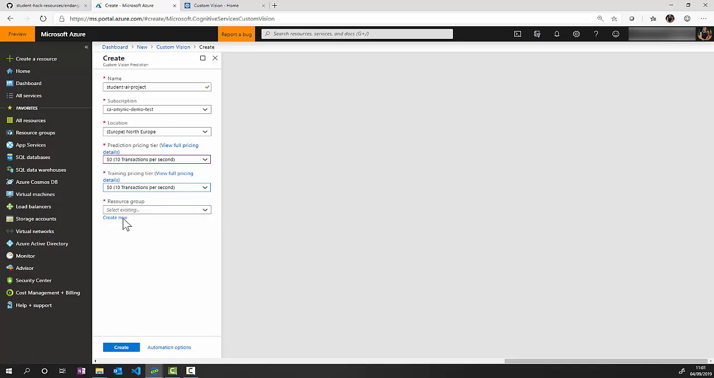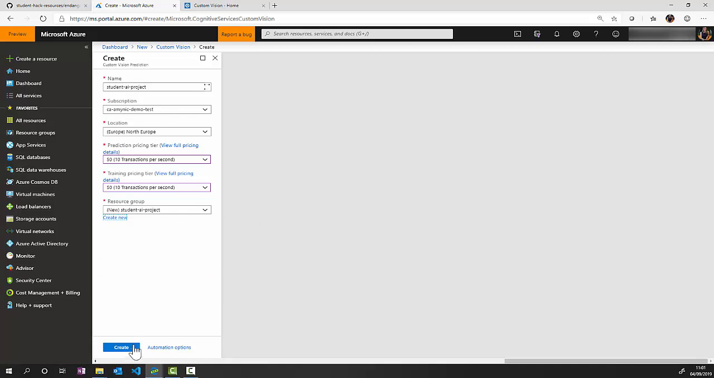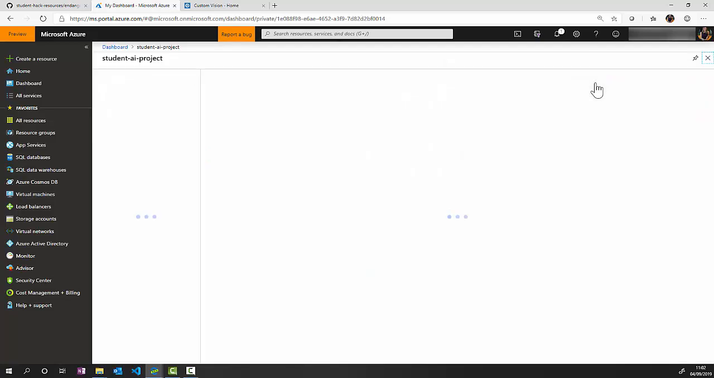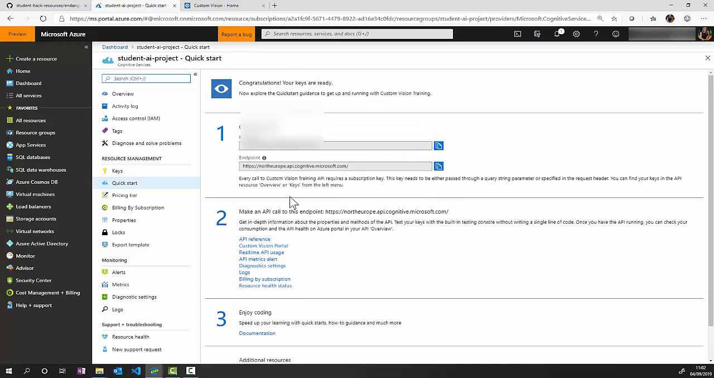Then under resource group, I'm actually going to create a new resource group. A resource group is like a folder where we're going to keep all of the stuff for this workshop or this project inside of it. So I'll call this Student AI Project, and it gives me that little green tick again. I click OK and I click create. Once it's succeeded, you can click on Go to Resource, and under there you'll see that you can get all of this great information, including your keys, your endpoint, some getting started around how to make a call to the API, etc.